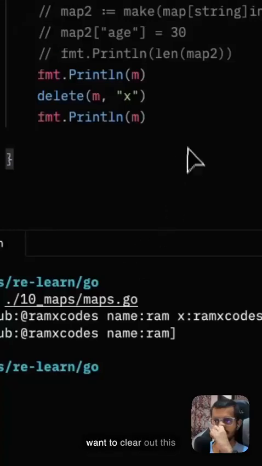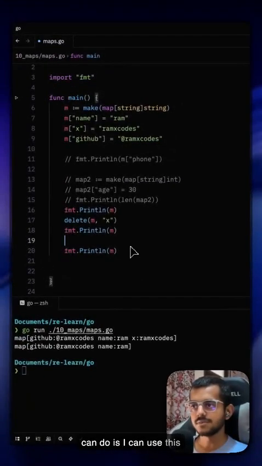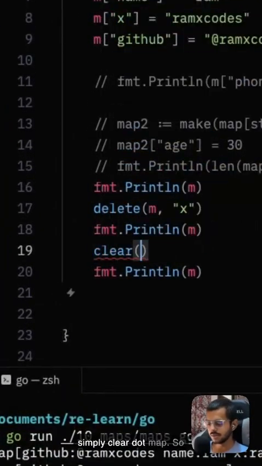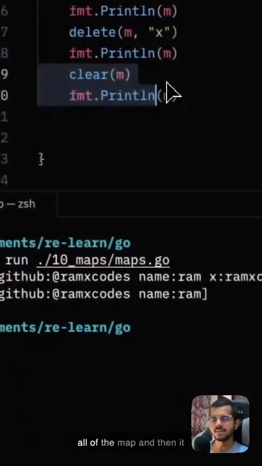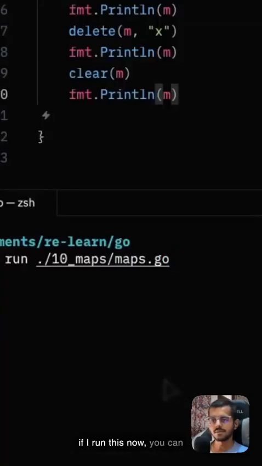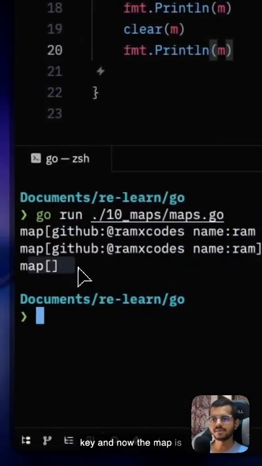Now if we want to clear out this whole map, I can use this function called clear, where I will simply do clear dot map. First it will delete the X key, and then it will clear all of the map, and then it will print the empty map. So if I run this now, you can see we got the full map, then we removed one key, and now the map is empty.